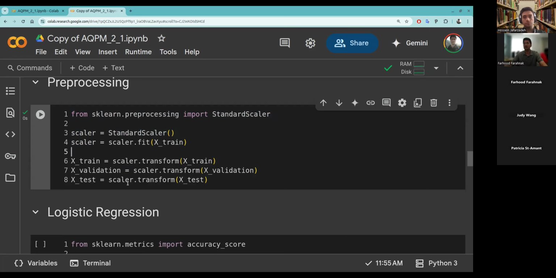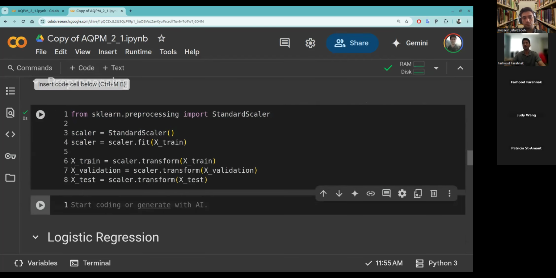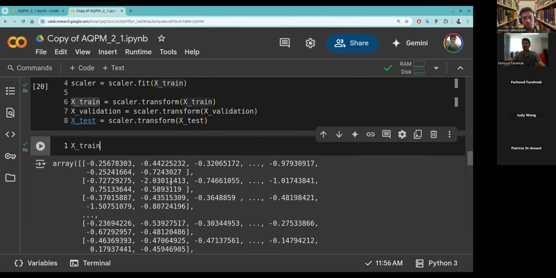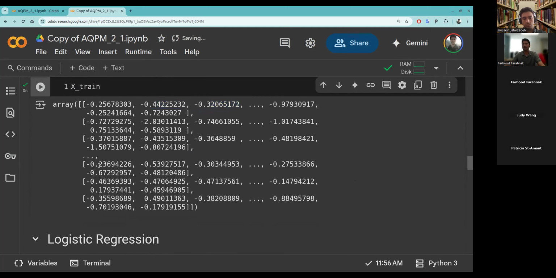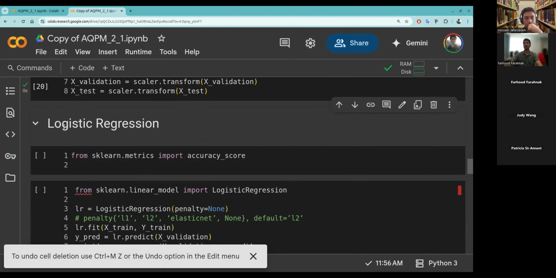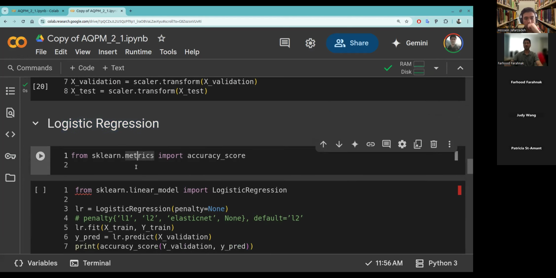So I run this. Now if, for example, I want to see what's inside X train, now every value is between -1 and 1. So I don't have any large number. They are in the same range, which makes it easier for the model to work with. If there is no question, let's start with training models.